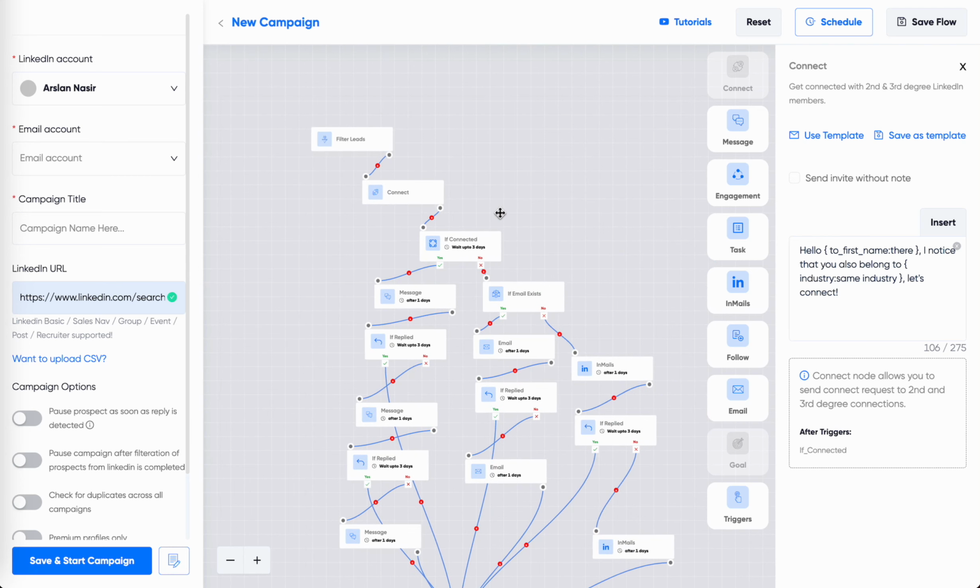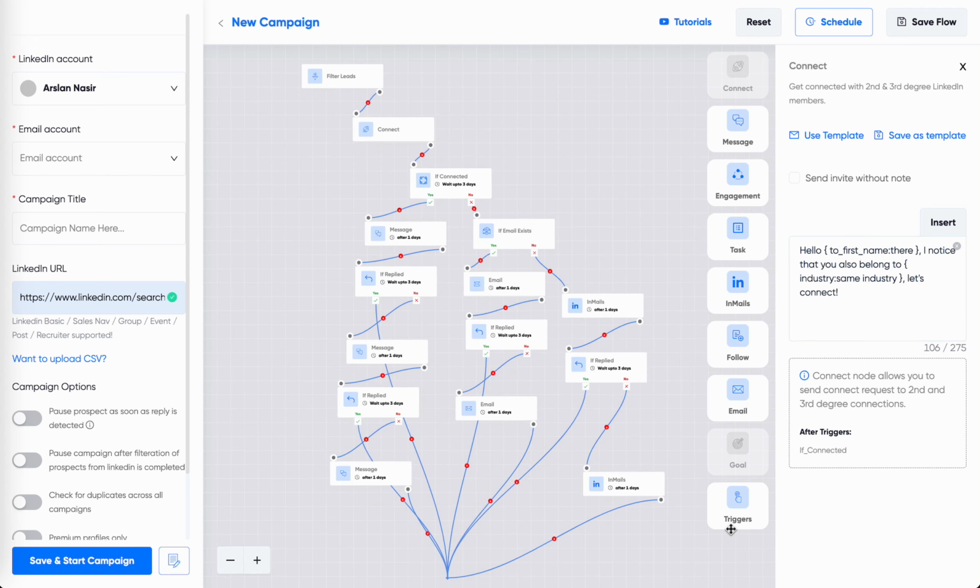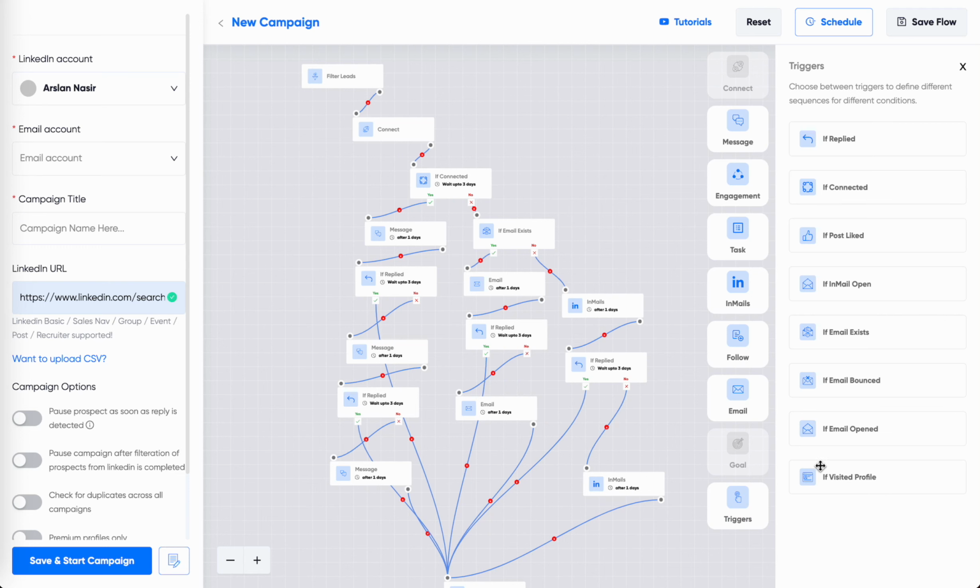Here we have the tree structure, where the system will filter down the data based on the provided URL. After that, it will send a connect request with the message over here. You can make use of all these dynamic placeholders in your messaging. Then we have all these different triggers available inside the system.